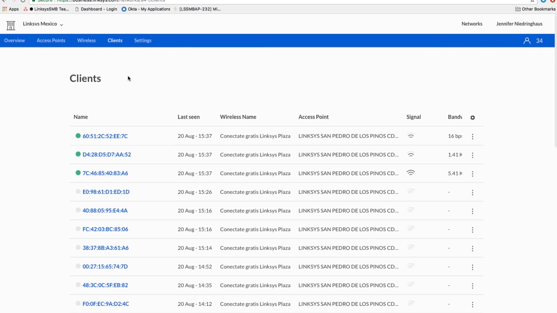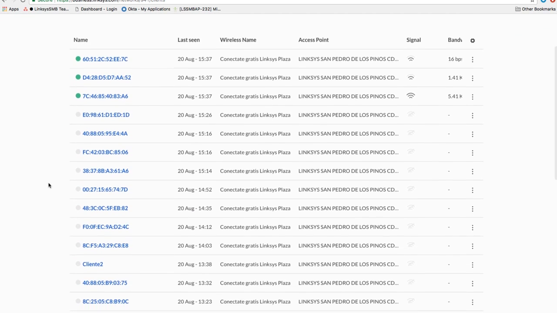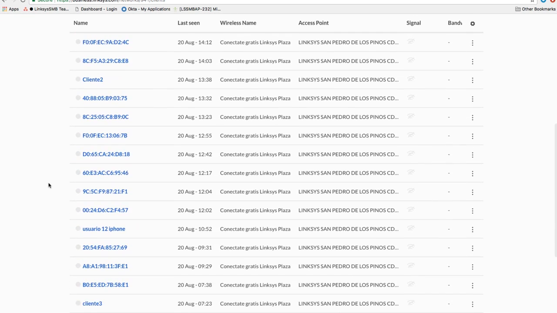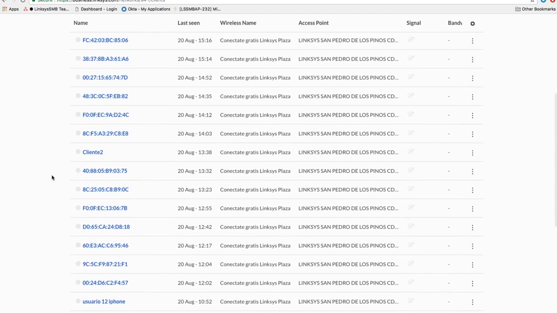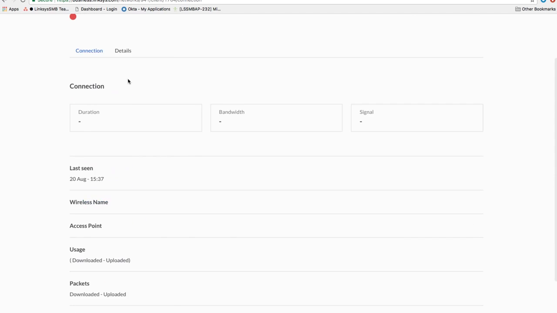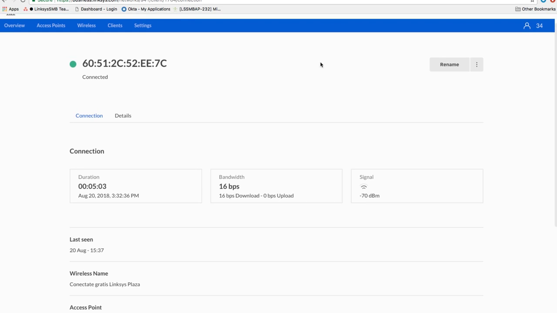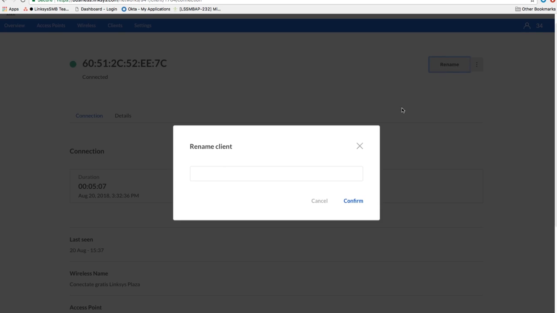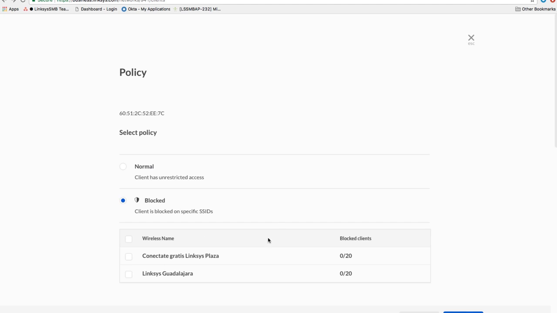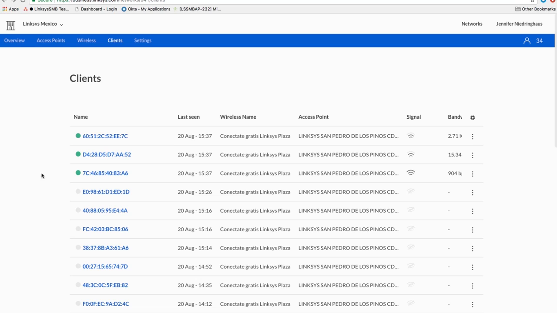Speaking of clients, if you want to see more details about them, go into the Clients section, and you'll be able to see a list of your network's currently connected and historically connected clients. You can rename them in order to easily identify them, while also being able to block those that use the network inappropriately. Having the ability to see your clients enables you to understand who exactly is using your network and which access points they are connecting to. You can then use this information to make changes, such as moving less active access points to more active areas.